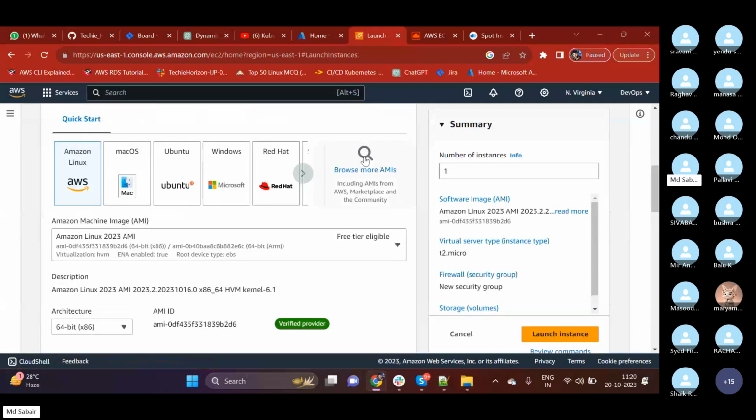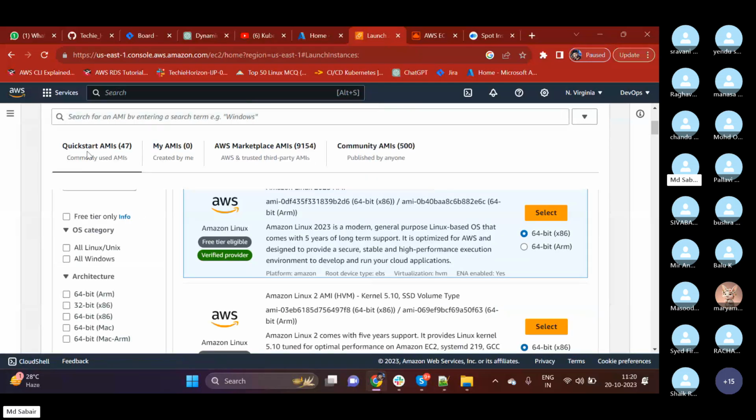When I click on browse more AMIs, you can see Quick Start AMIs, My AMIs, AWS Marketplace AMIs, Community AMIs. So why do we have these many options?